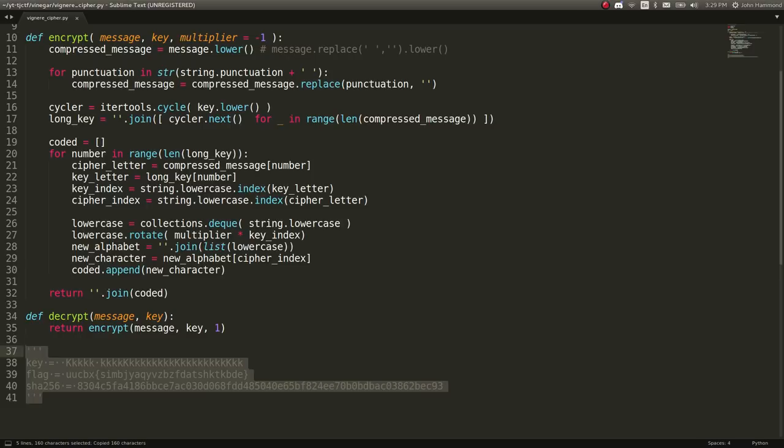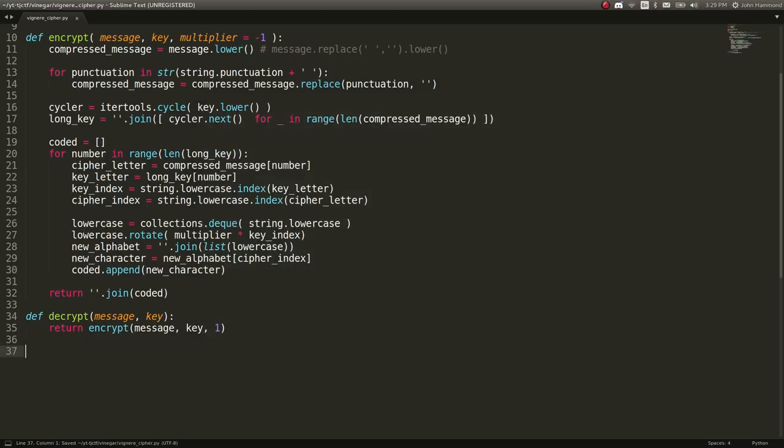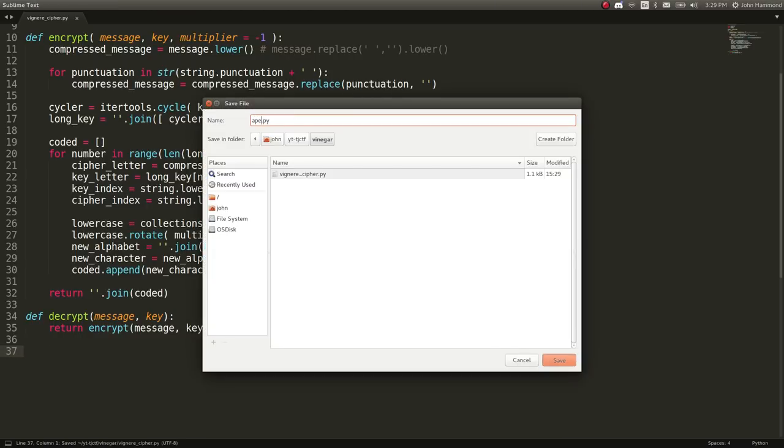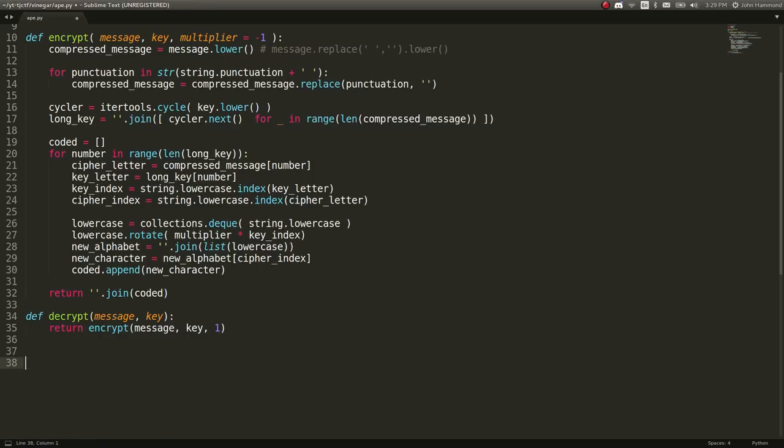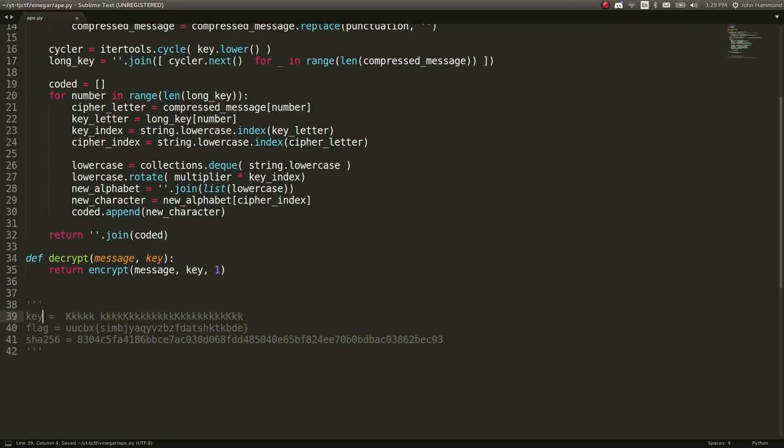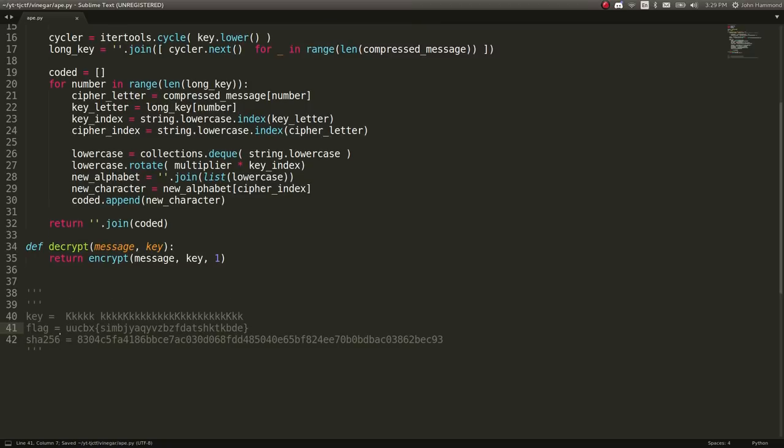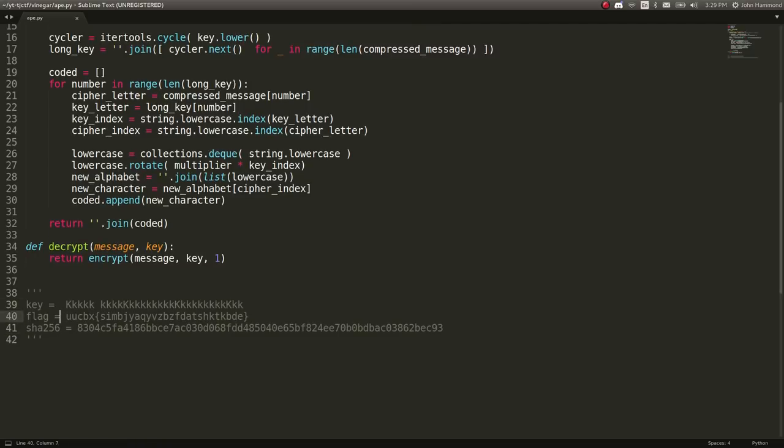Just for good practice and to keep our code separate, let's create a new script just for testing with the CTF challenge now that we have the Vigenere cipher implemented. Let's go ahead and work with these variables, key, flag, etc. So we do want to have encrypted, which can be the string of our flag. And SHA-256 we'll work with later.